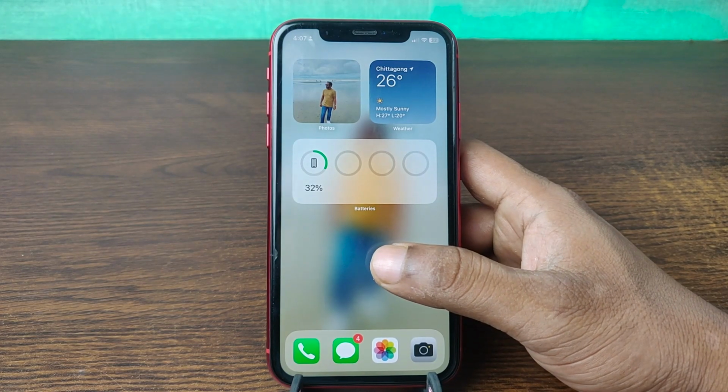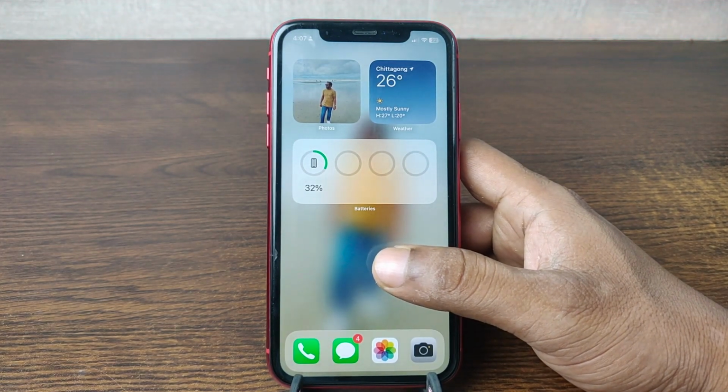In this video I'm going to show you how to restore a deleted Instagram post on your iPhone.